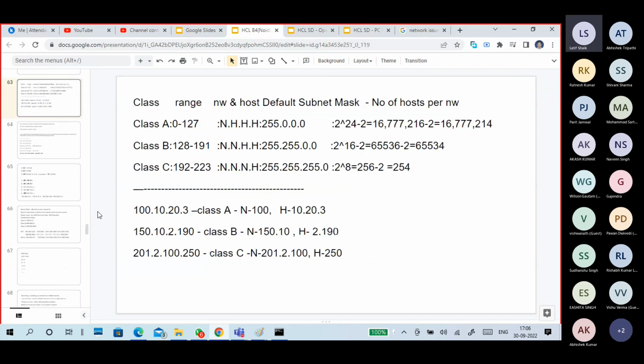Okay. So one more point is here, guys. Understand the use of subnet mask in network and host portions. Anyone? Do you understand network and host portions at least? For class A, class B, and class C, what is the network portion? What is the host portion?